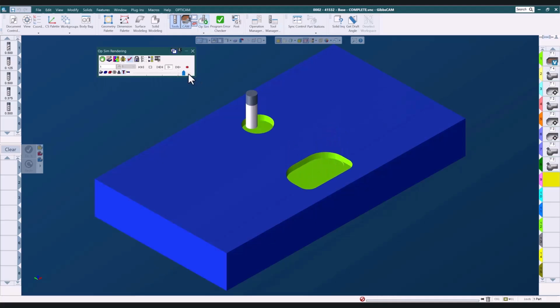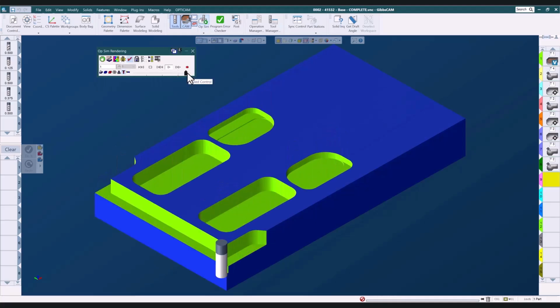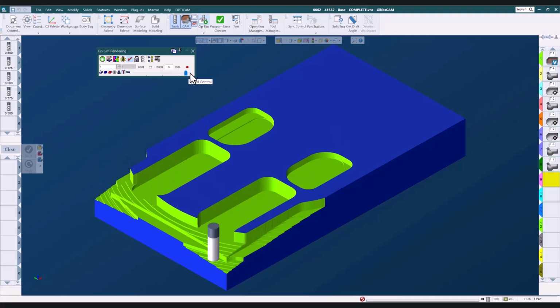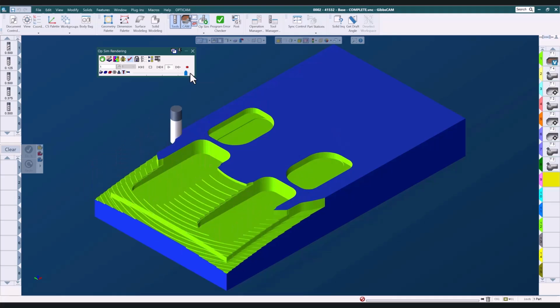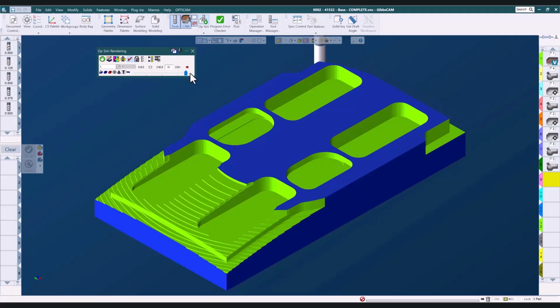All right, let's see what that looks like. If we start from a rectangular block and let this toolpath do its thing.